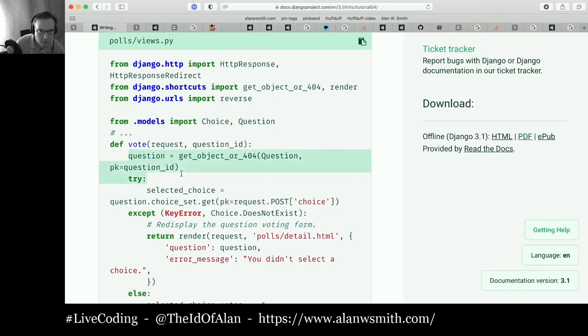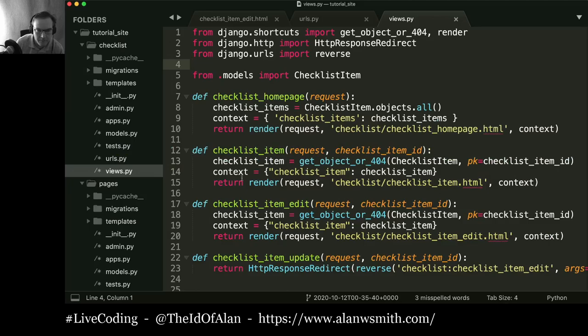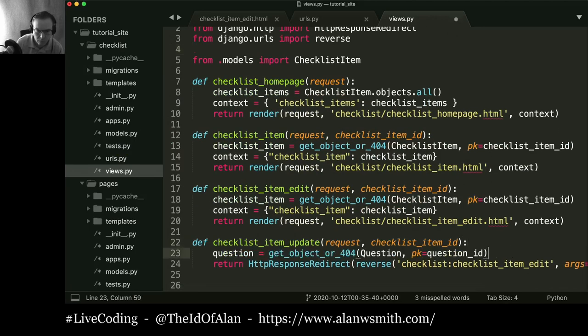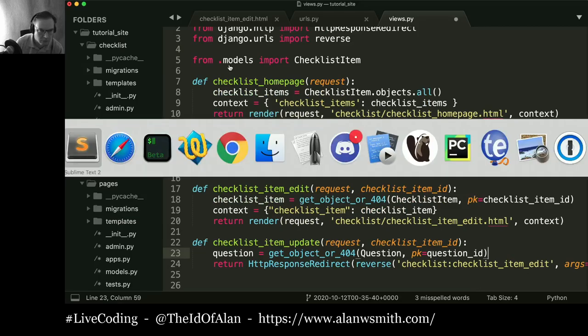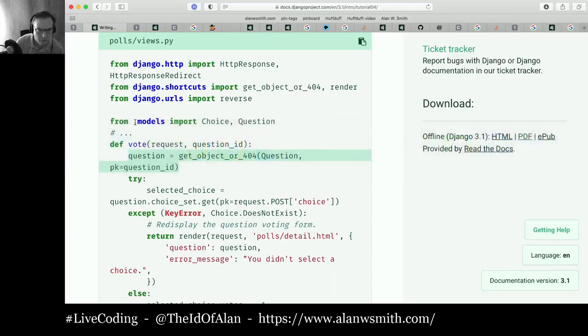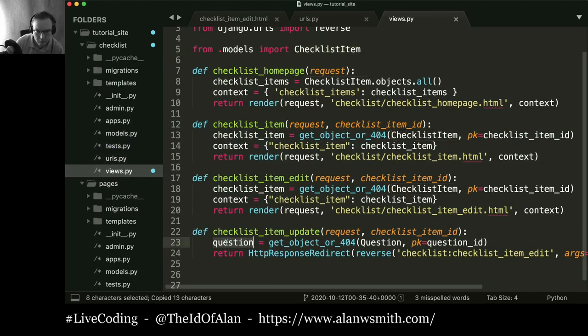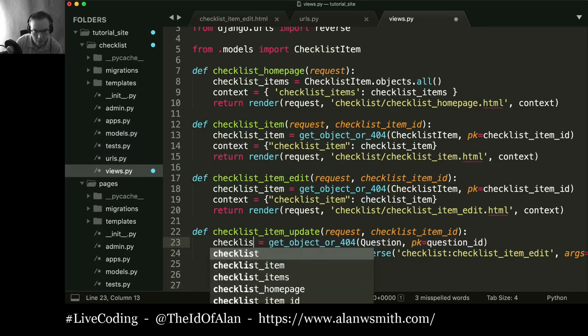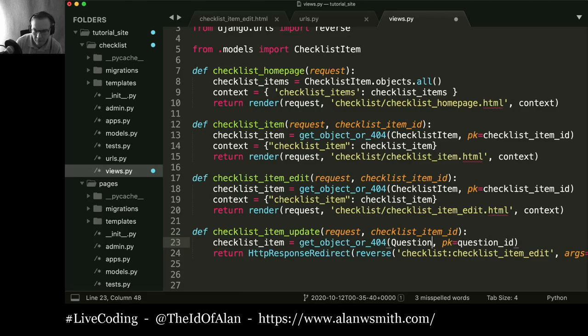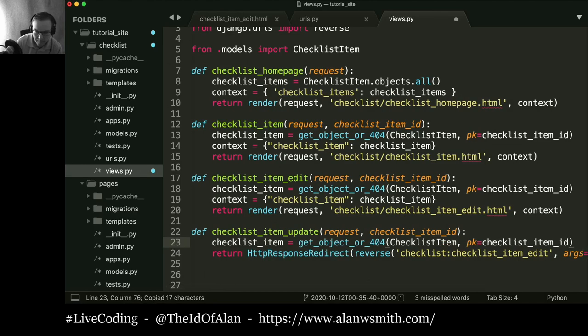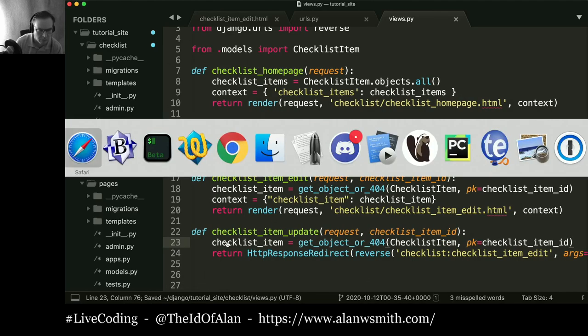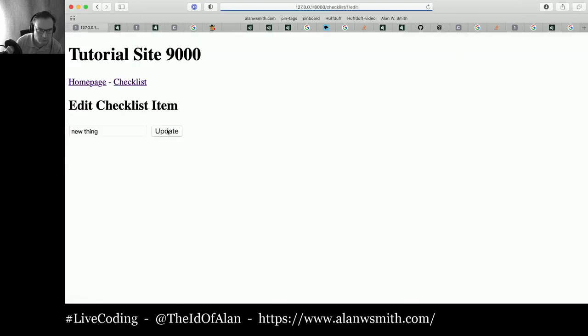So in here, where am I going? How about this one? That's also weird. From dot models. Okay, yeah. So we're getting our checklist item. My naming convention is not good for this, but let's just see if that still functions. It does.